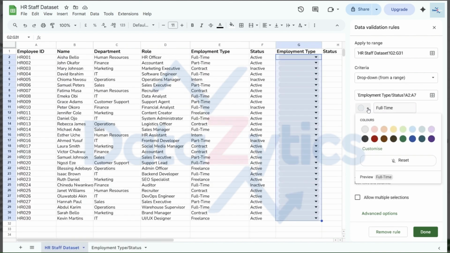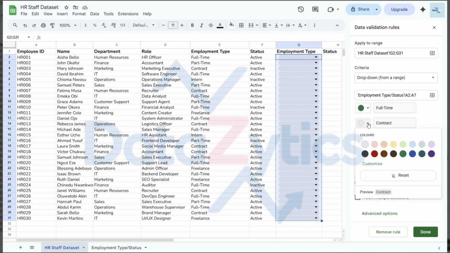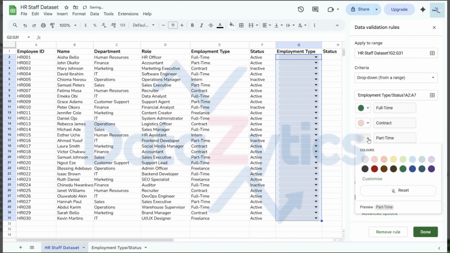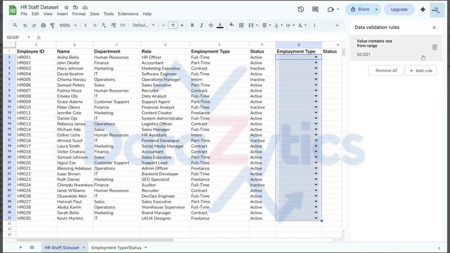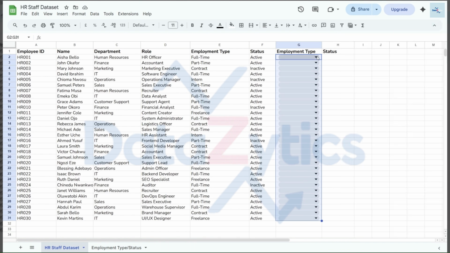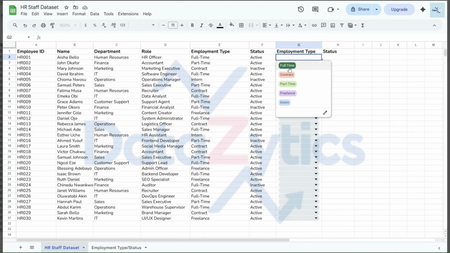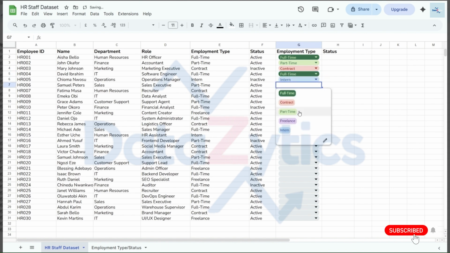At this point, I'll assign colors to each option to make the data more visually clear and easier to scan. Everything looks good, so I'll click Done and close the panel. Now, when I click on the first drop-down, you can see all the options showing with their individual color codes. I'll go ahead and apply this across the entire column.